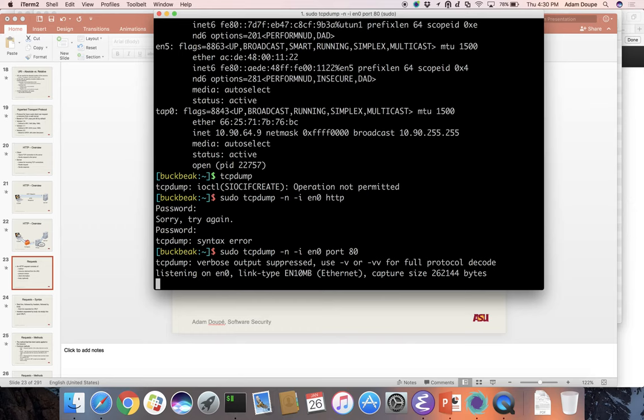Do we have to do anything different if it's running on a VM? Nope. You just have to use ifconfig to figure out what your interface is actually called. That should go after the dash I parameter, which is interface. You want to use the dash N because this will disable remote DNS. Otherwise it'll try to resolve all the IP addresses it sees to a DNS name, so the dash N makes it faster. Do that in one window.